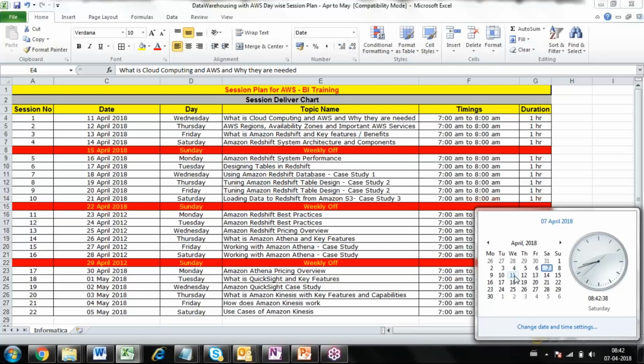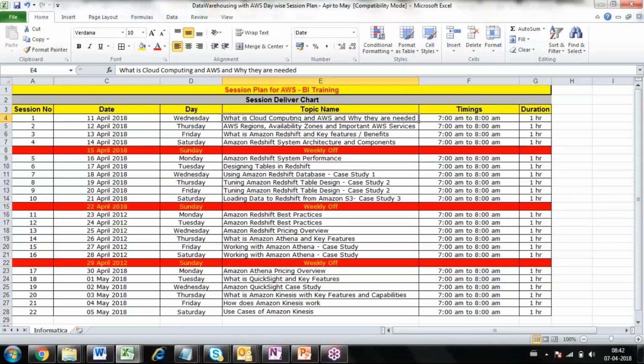We'll cover all of these topics which we just discussed. I have already highlighted these topics. The timings for the session would be 7 a.m. to 8 a.m. IST. You can convert it to your respective time zones, but for now it will be 9:30 p.m. to 10:30 p.m. EST.